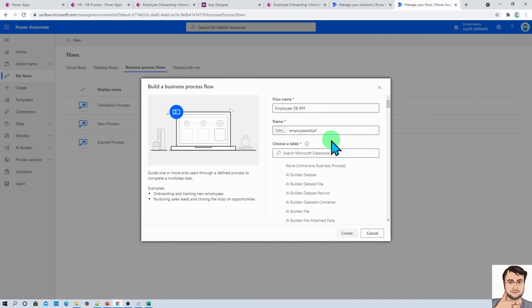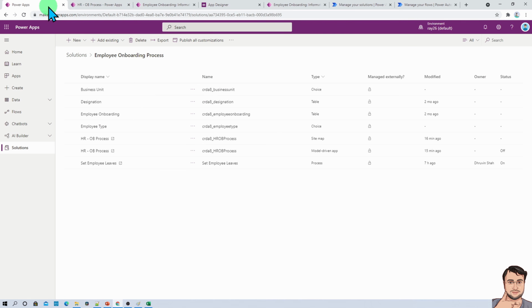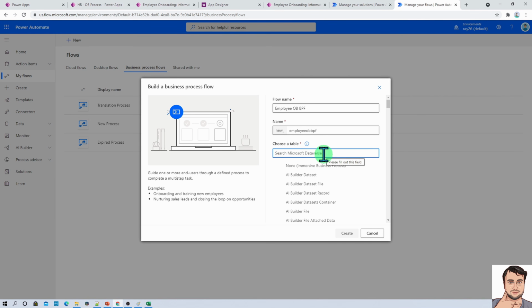I am providing that name and choosing an appropriate table on which you want to define that process. We have created the employee onboarding Dataverse table, so I want to define that process on top of it. So I am selecting my table as employee onboarding. Let's go there, select the employee onboarding table, and just click on create.